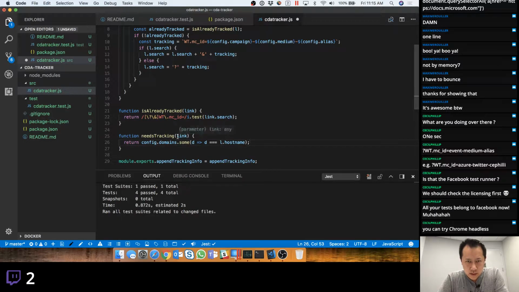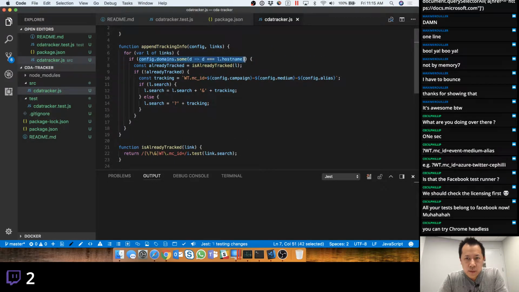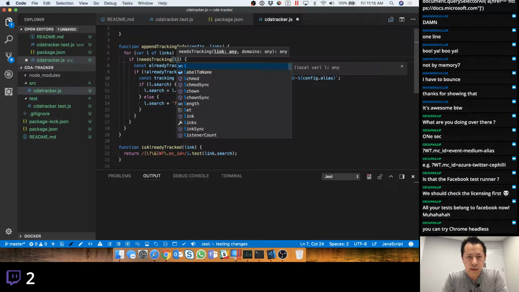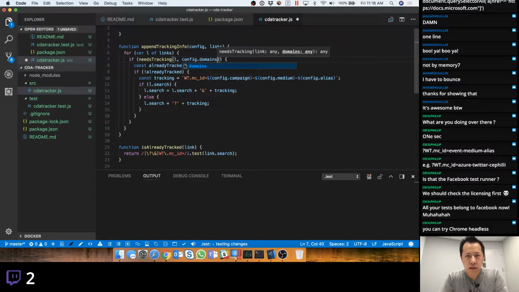So that's not going to work. So it's going to be link domains. And we'll just say domains.sum, and then link.hostname. And then we'll plop that in. Needs tracking, and I need the link, and we also need domains. Save that, and that still passes.